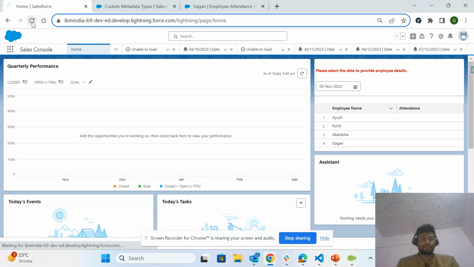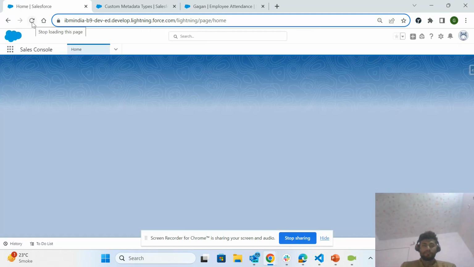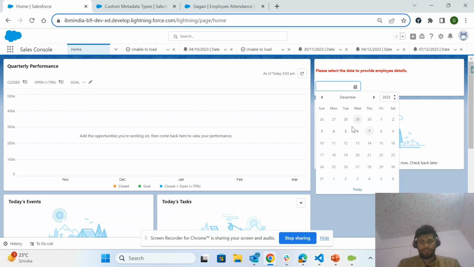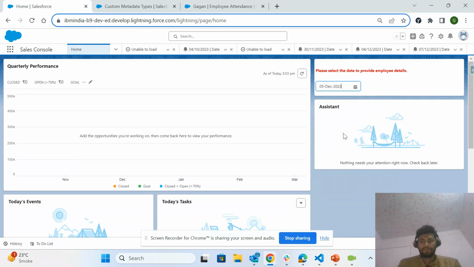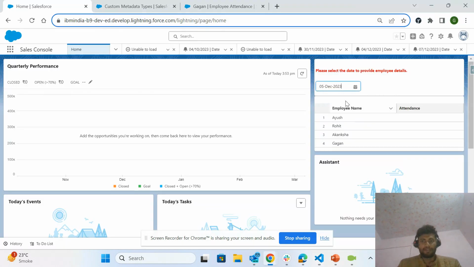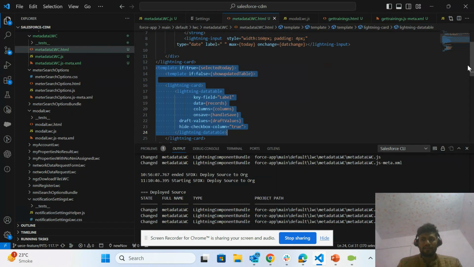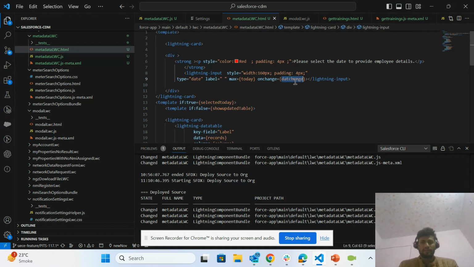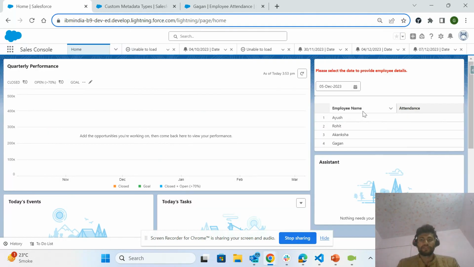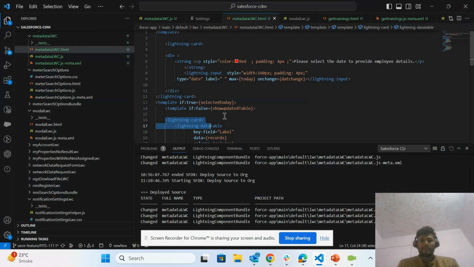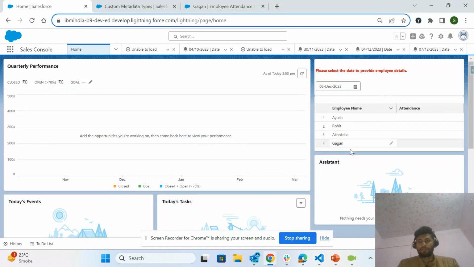If I refresh this page again, I will try to make you understand. As soon as I choose this 5, this table is rendered. Why? Because when I change the date, it fires the on change event, and inside the on change event we are handling it in the date change event handler, and inside the handler we are making this flag true, and this flag being true renders this data table. And the wire class is fetching the data from the metadata. This is how we are rendering the data table.